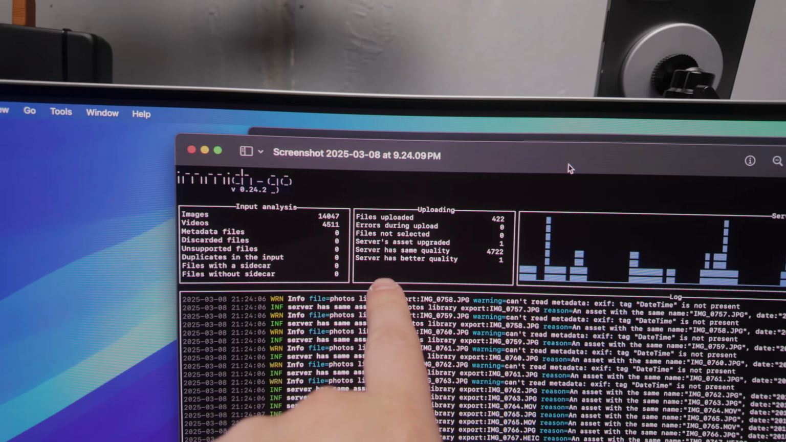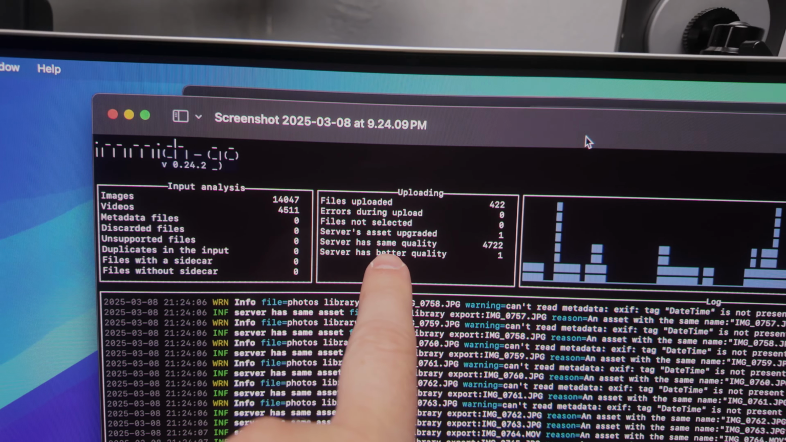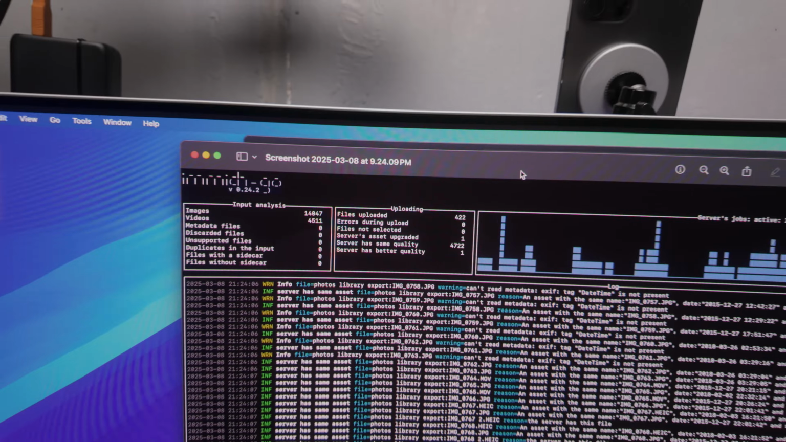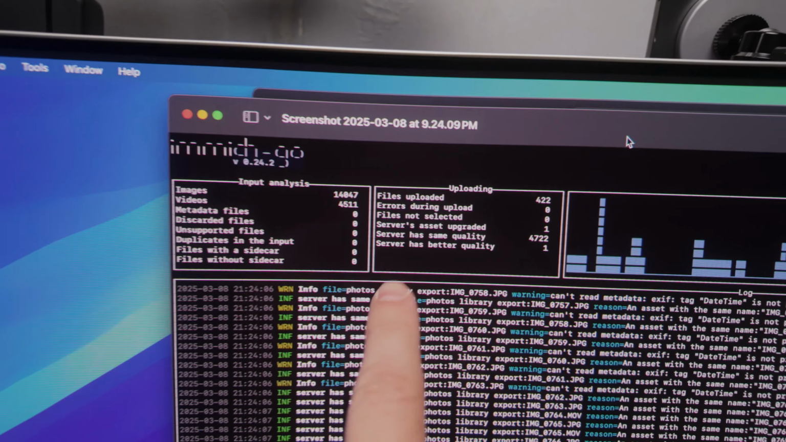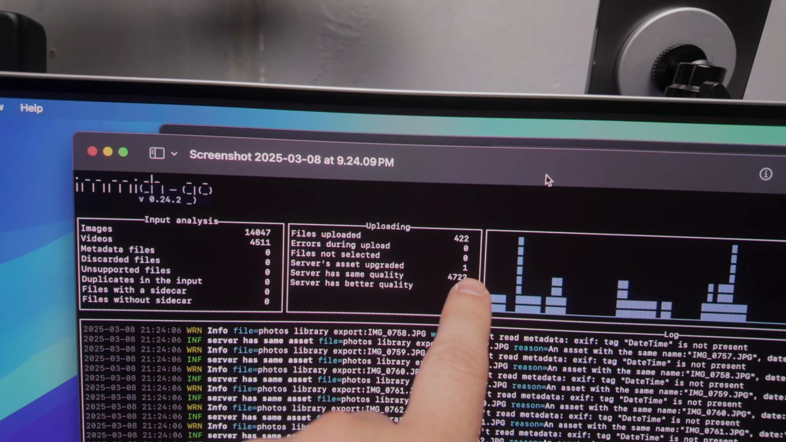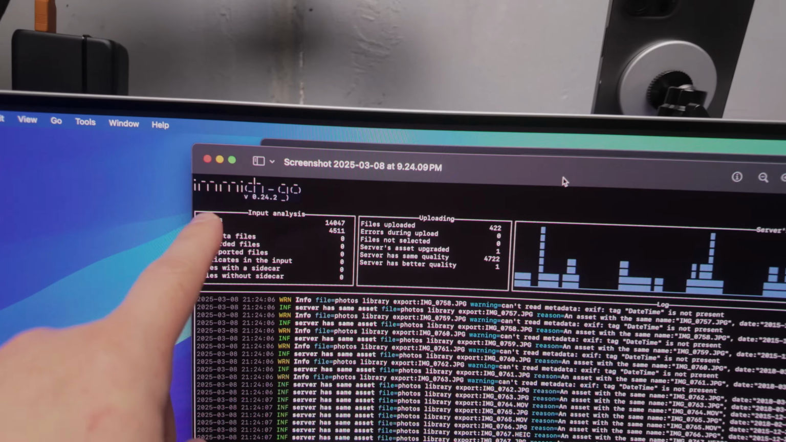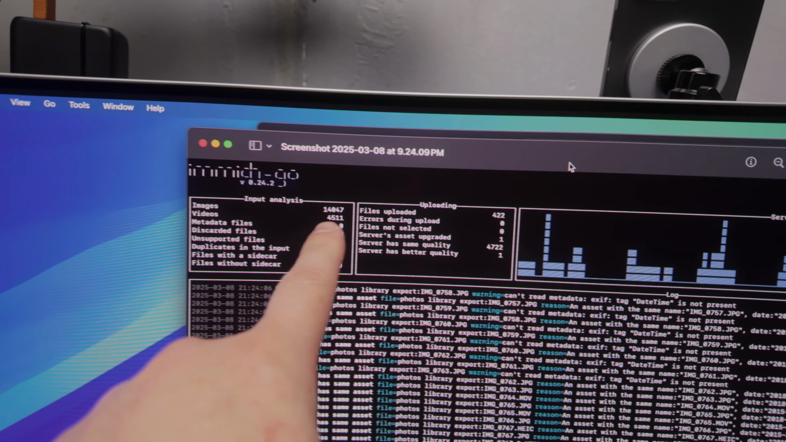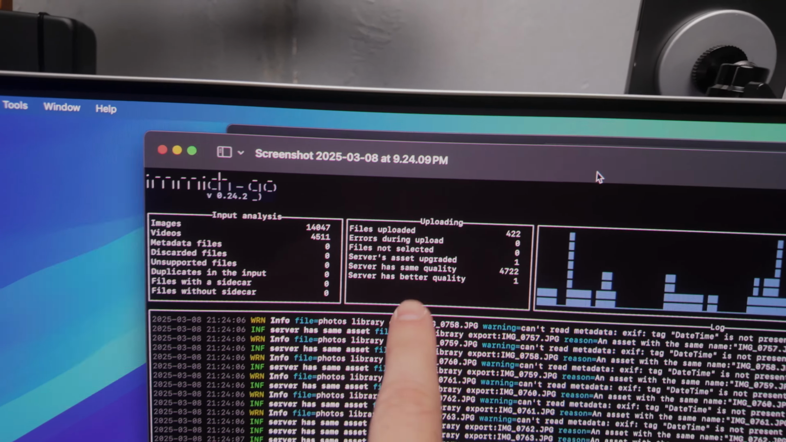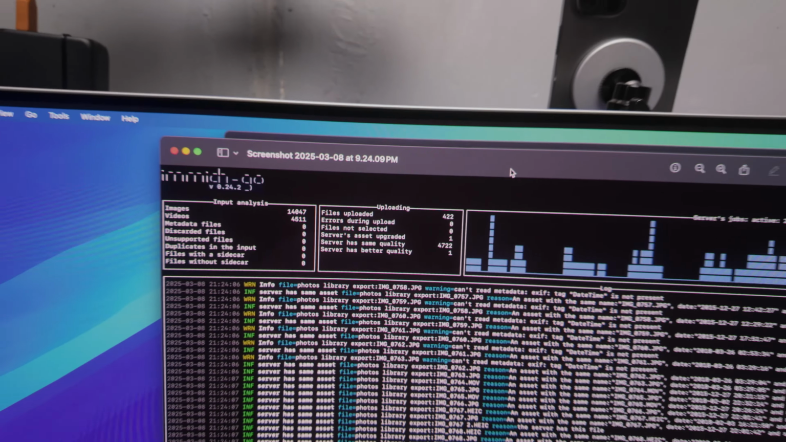Now, the other cool thing is that if it detects that the server has a lower quality, then it'll take the one that you're copying over and replace it. In that sense, it calls it a server's asset upgraded. So like when I took the screenshot, there was one. And then also if it's looking at a file that it's bringing in and the quality is less than what's on the server, then it'll notify it right here. Server has better quality, so it'll skip that.